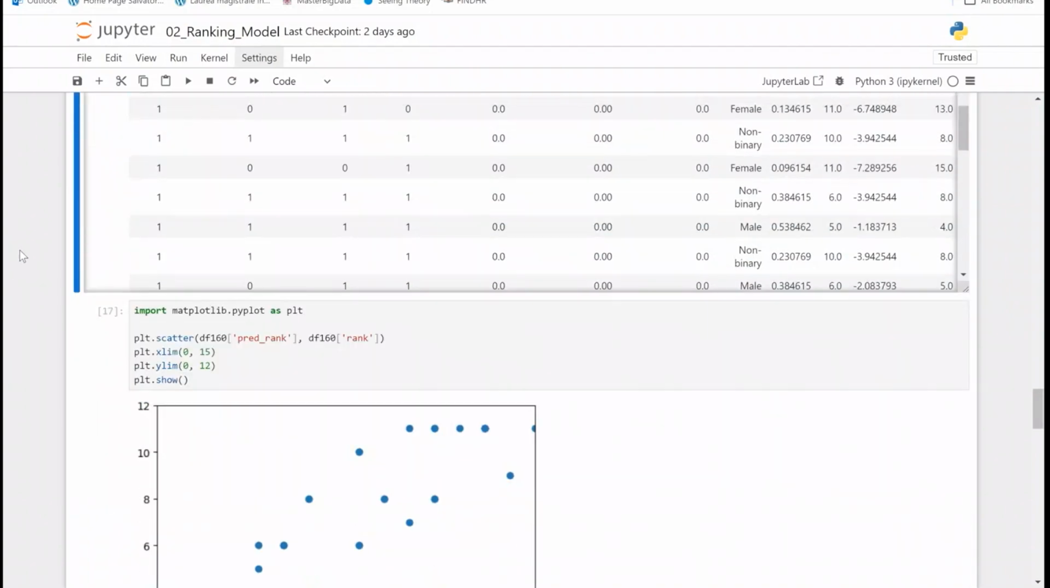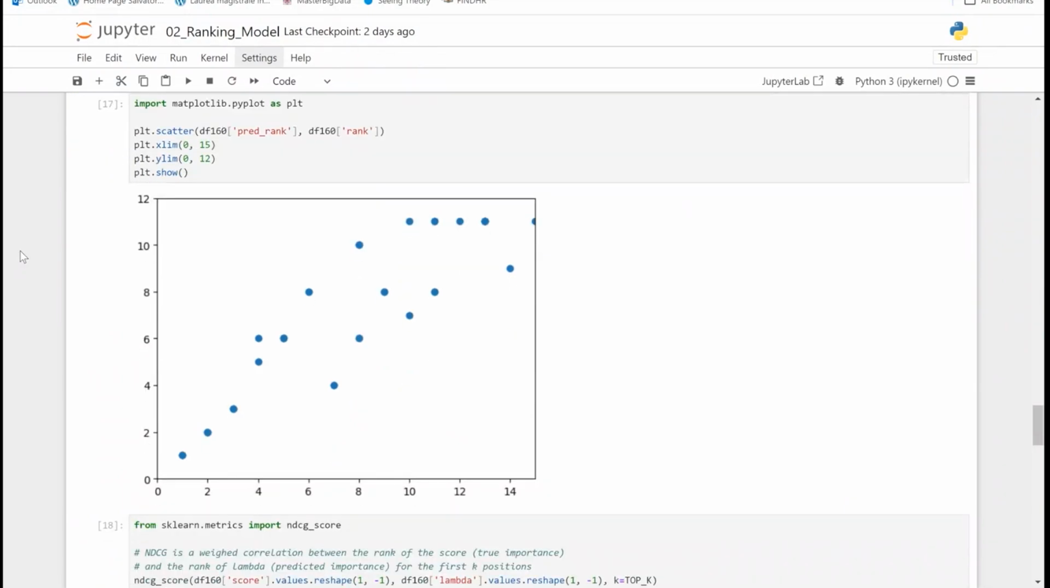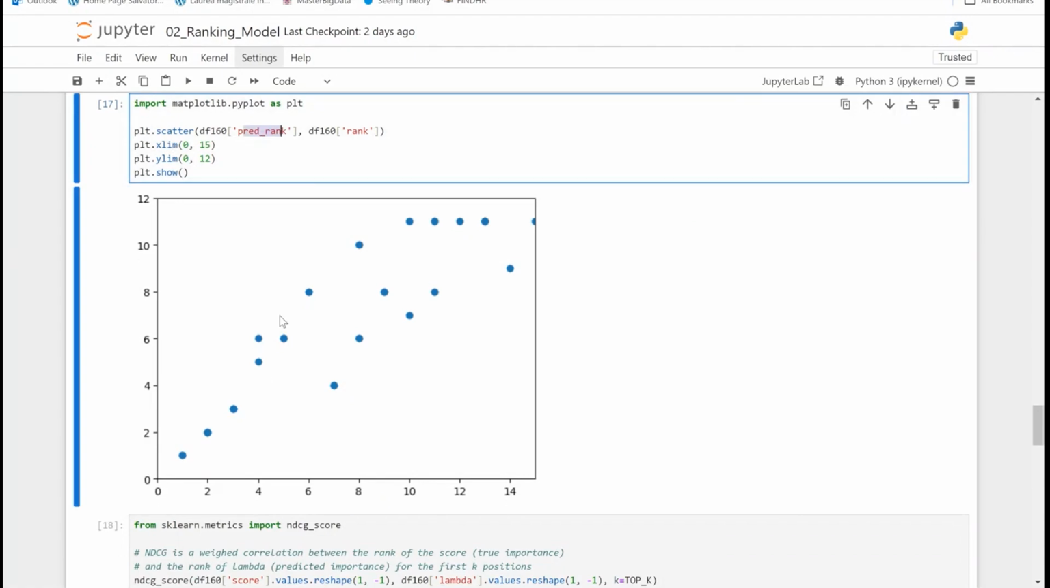How? For instance, we could just plot them. On the x-axis, we have the predicted rank. On the y-axis, we have the ground truth rank. Okay? So if the predicted rank is the same as the ground truth, we should see these applicants on the straight line. So the first 3 applicants were predicted correctly, exactly the top 3 as in the ground truth. Then there is some mistake around here and here.